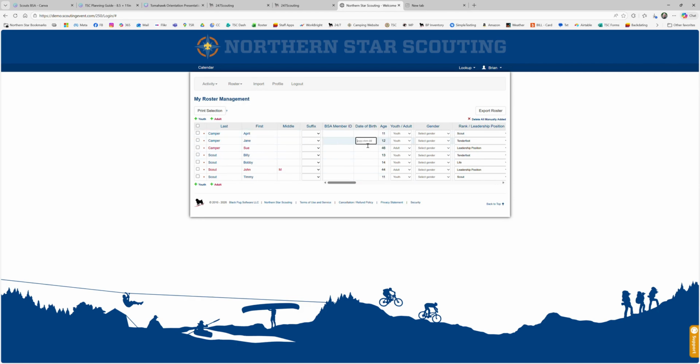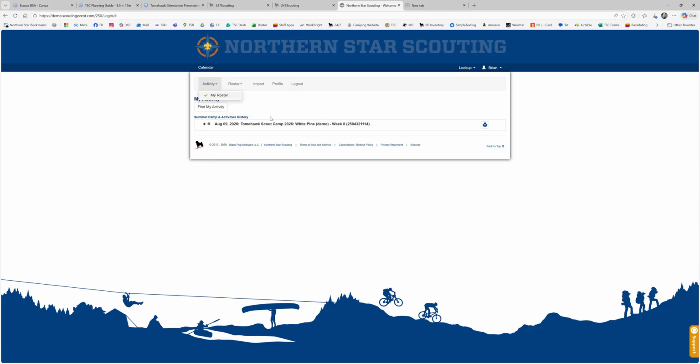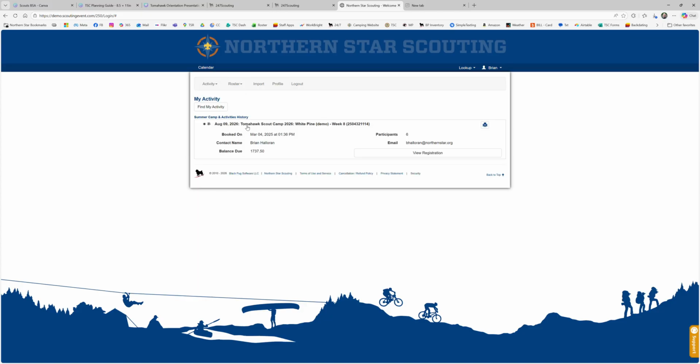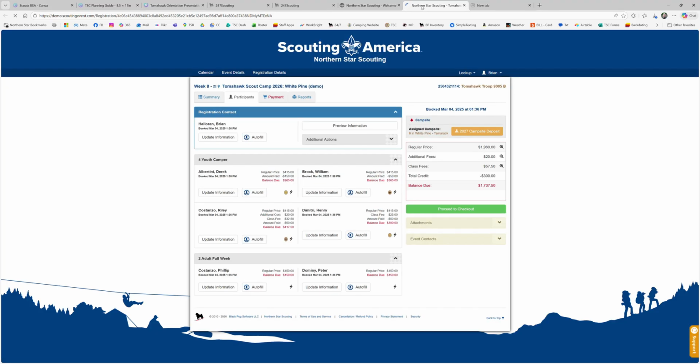And from here I can also add information and do things here very quickly without opening or going into different records within a registration. And then I will have access to all of this information in any registration that I might find myself working in. So once I have my roster in here, I can go back to my activities and I can look at any activities that I'm in. If I click into this registration, it'll tell me some basic information about it, and I can click on view registration. And then it's going to bring me right into that registration.